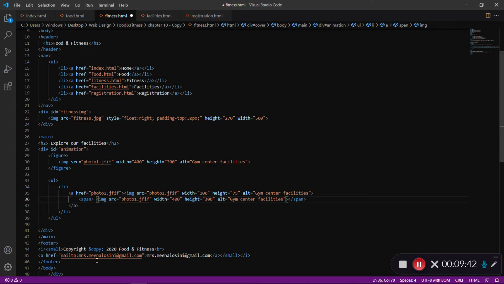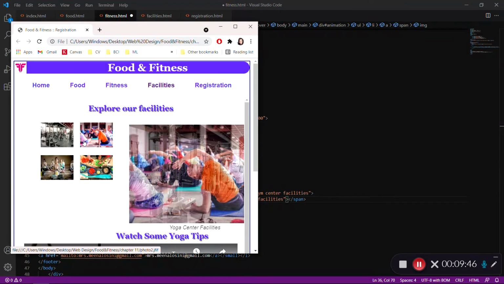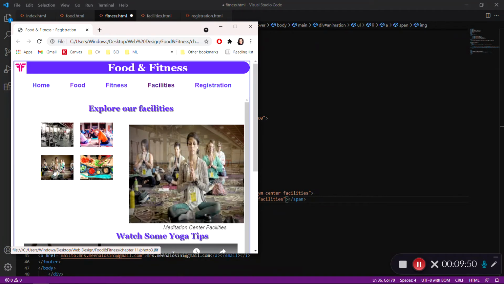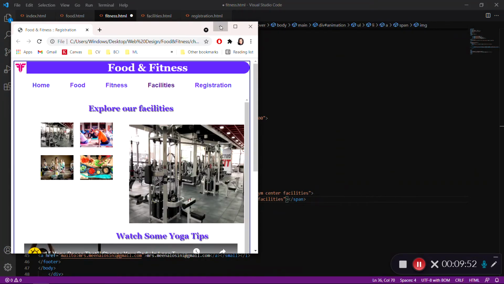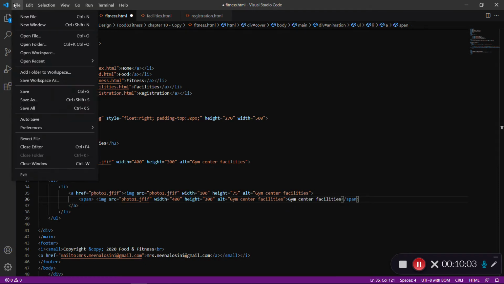Okay, and when we hover over it, it should say what this facility is. So you can see the yoga center facility, meditation center. Like that, it should give the title. Okay, so to add that title, under that big image display, we are adding this content. Save.